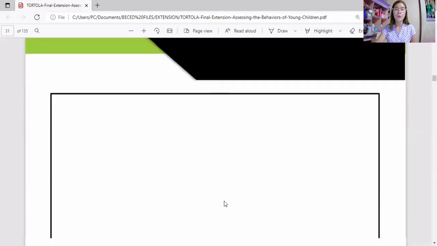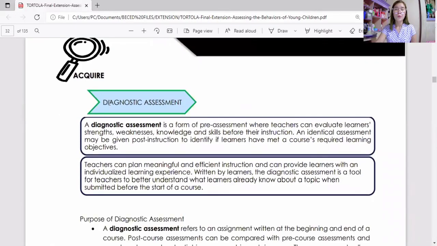Now, if you're done with the activate part, let's proceed to the acquire part. Let's define diagnostic assessment. Diagnostic assessment is a form of pre-assessment, or before the lesson, where teachers can evaluate learners' strengths, weaknesses, knowledge, and skills before instruction. So before the teacher conducts the lesson, the teacher may provide some diagnostic assessment in order to evaluate first the child before conducting the lesson. Para malalaman po ng guro kung anong level na ng bata or the knowledge of that certain child for their lesson. So, teachers can plan meaningful and efficient instruction and can provide learners with an individualized learning experience.